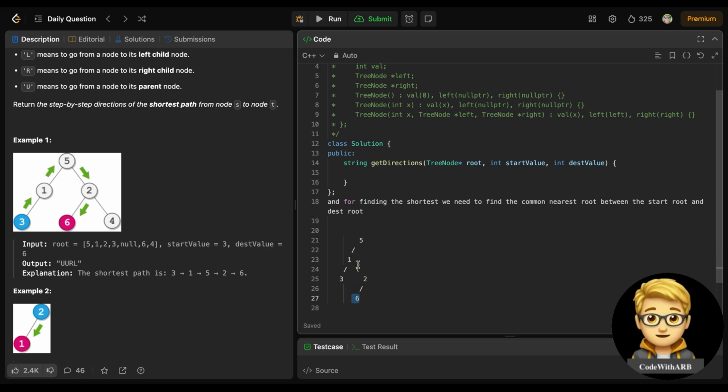So we need to find the shortest path, so we don't take 5. We don't take 5 as the nearest common root. We will take 1 because we need to find the shortest. Now if you see, from 3 to 6, we can reach from 1. So from 3 to 6, we will move U to its parent, then right, then left.